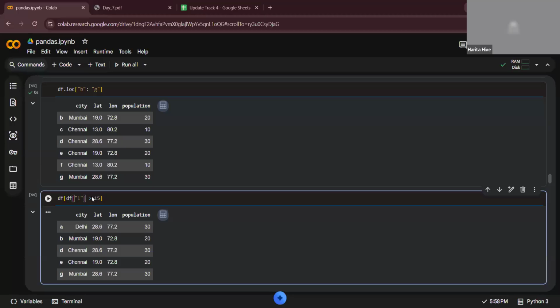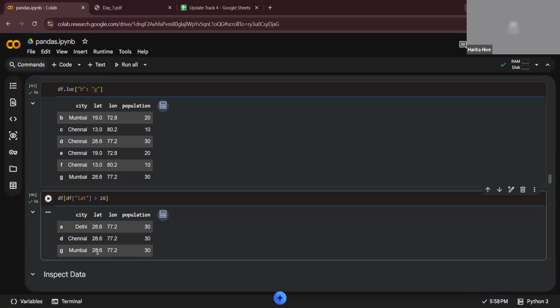If I change the value, or use the latitude column, and write 28, it is only giving me those values where the latitude is greater than 28.